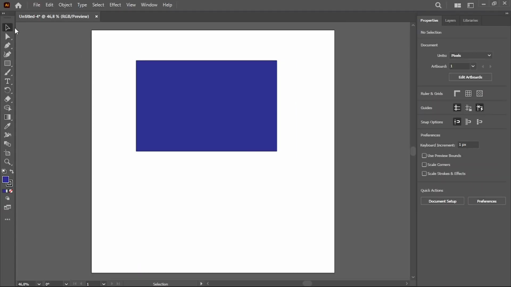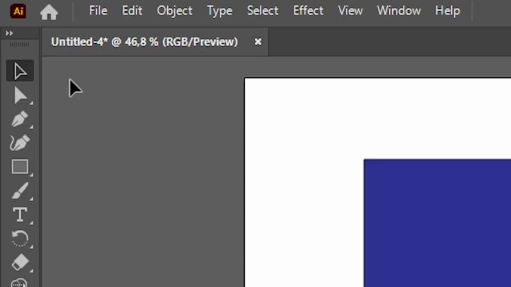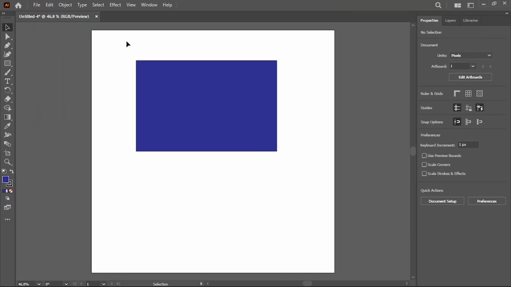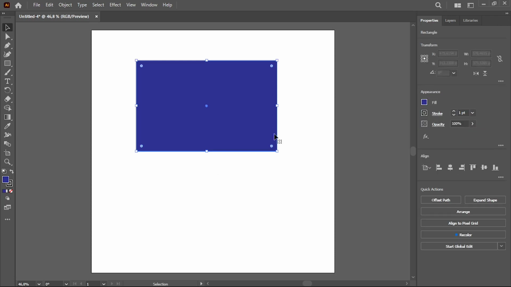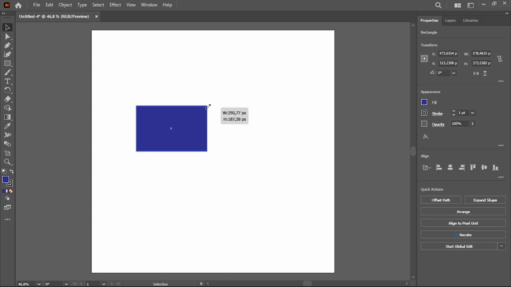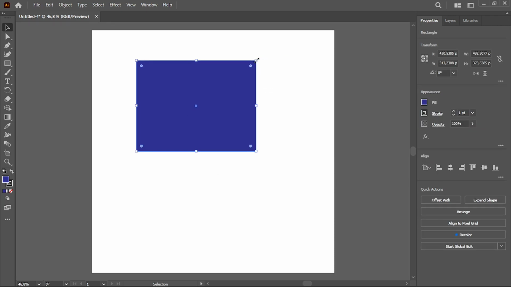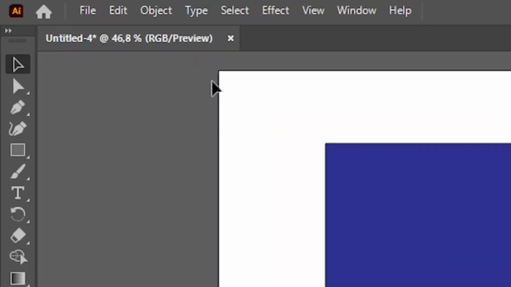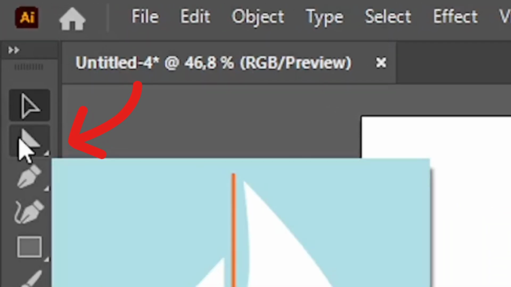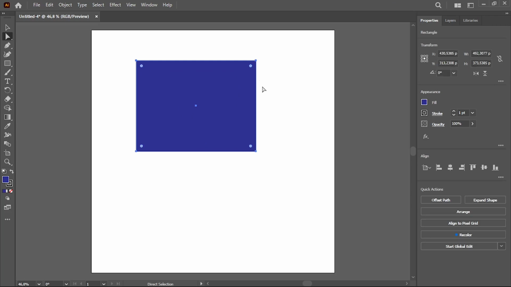As we can see on the left side of the program, we will find the basic tools. The first two are the selection tools. The first one is called Selection, which is used to select whole objects. And the second one is called Direct Selection, which is used to adjust anchor points and segments to reshape a stroke.